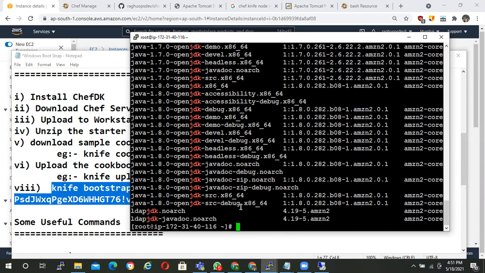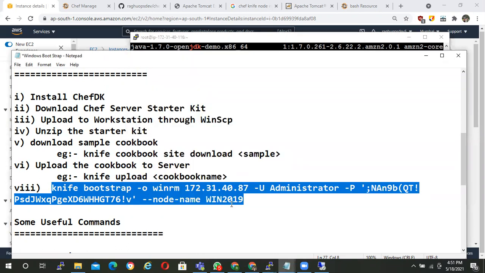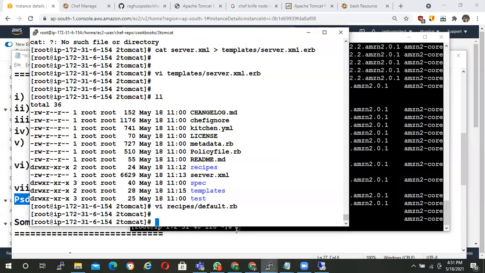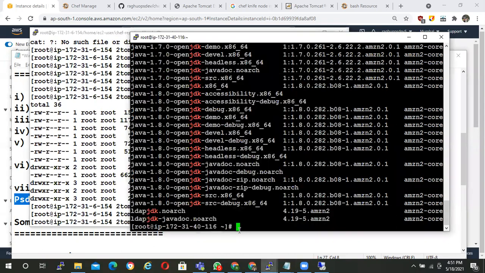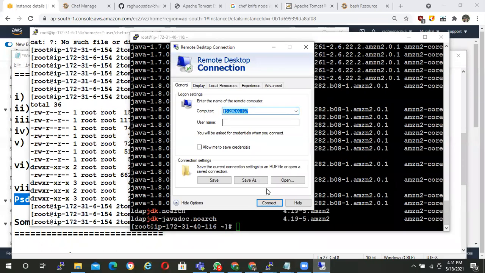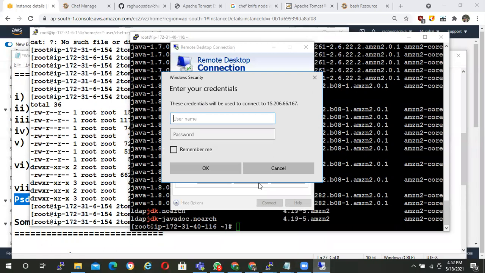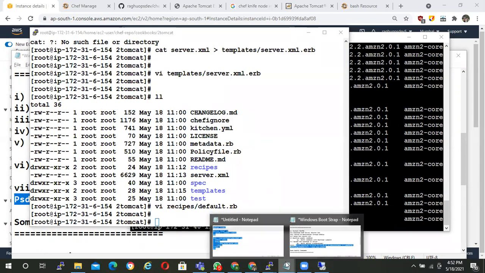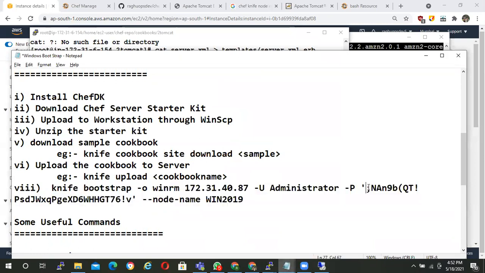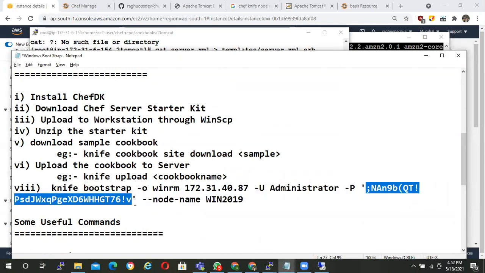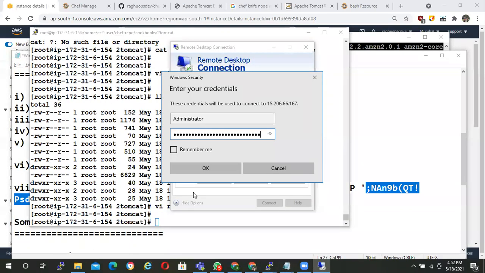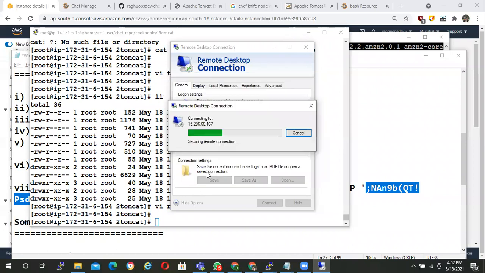Hopefully all the ports are open. So where should we do that? We should do that with the workstation. That is the whole idea, right? But before that, can we just log in first of all? Username is administrator. And what was the password? I think we captured it in the notepad. Let me try to log in.